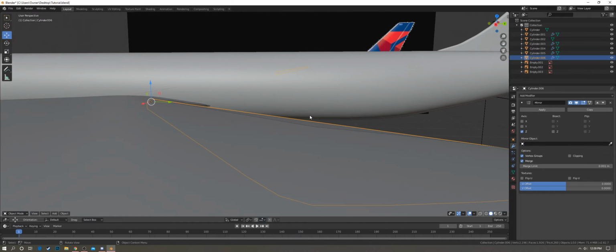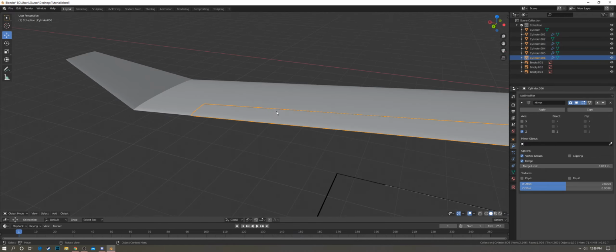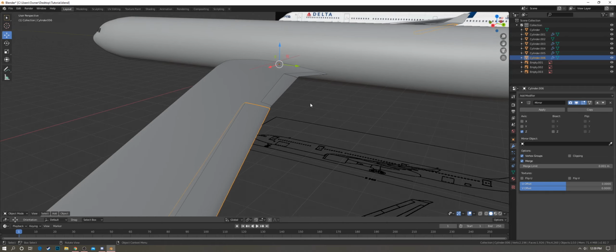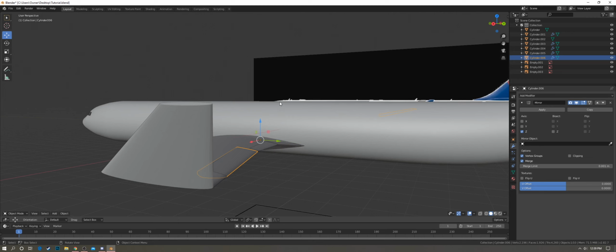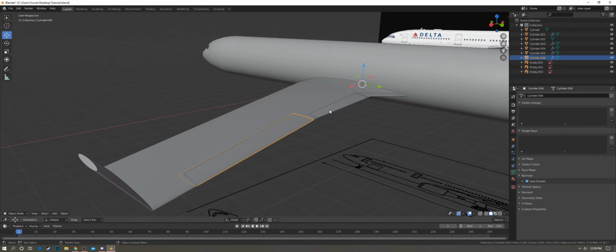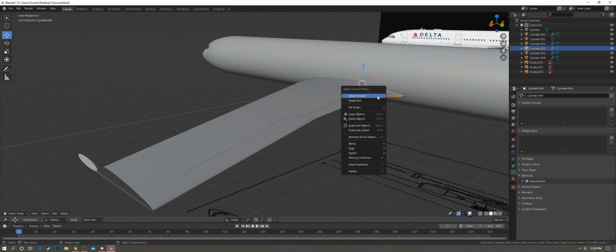There, that's a flap. Or aileron, sorry. Now, these might look a little rough on the edges. What we can do is just smooth it off. Right click, smooth. Make sure it's all good.